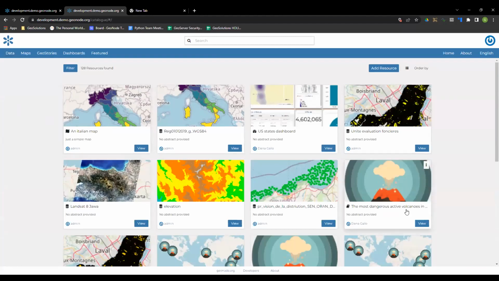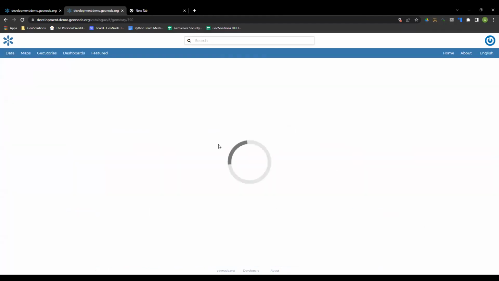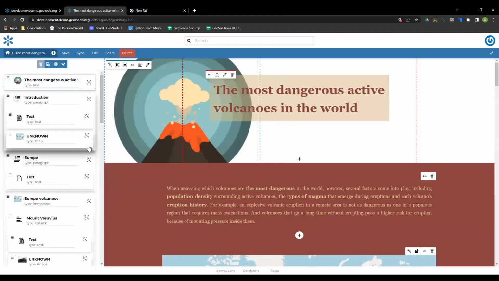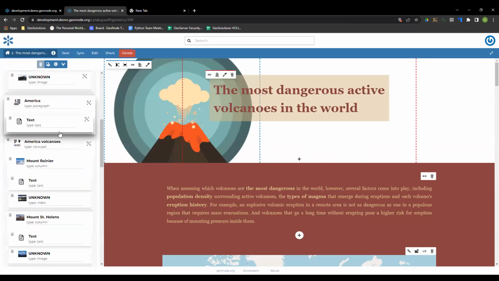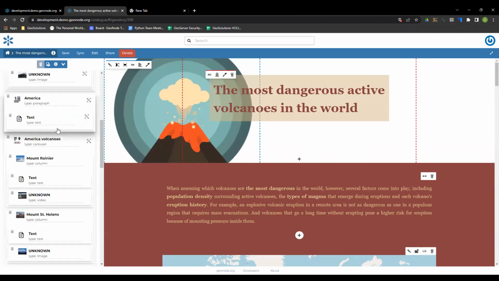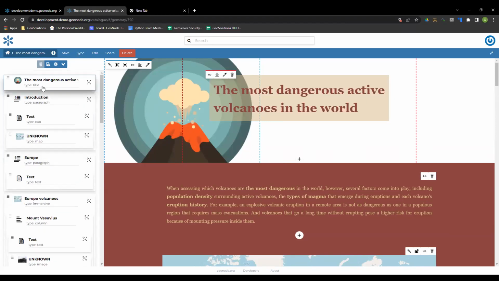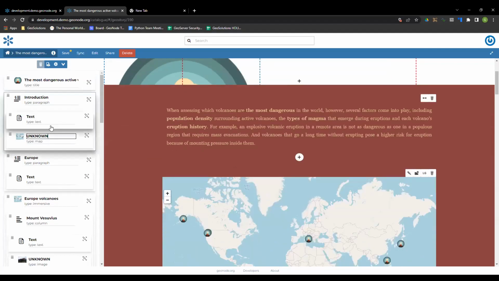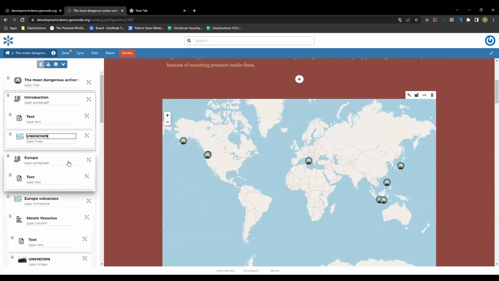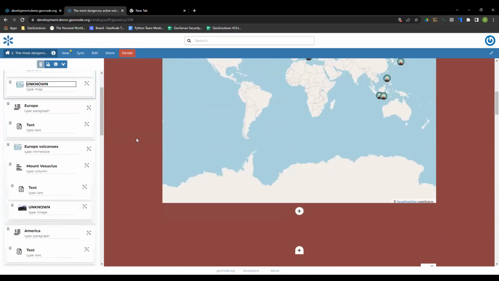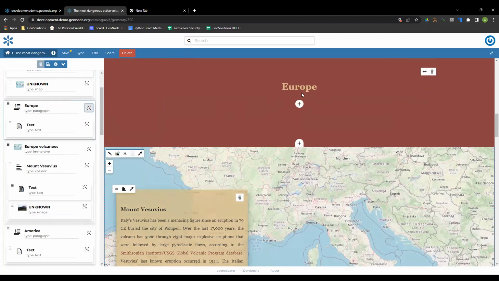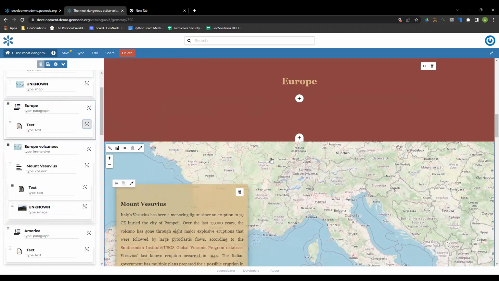So let's see, for example, how Elena built these. So this is the editing view of the story map that we were seeing before. And you see a lot of widgets have been created with a structure on the left. So the caption, the caption, and then we have an introduction with the text, which is this one, and then a map inside of it. Then we have another section, Europe, that is, if I click, yeah, this is Europe with a map.